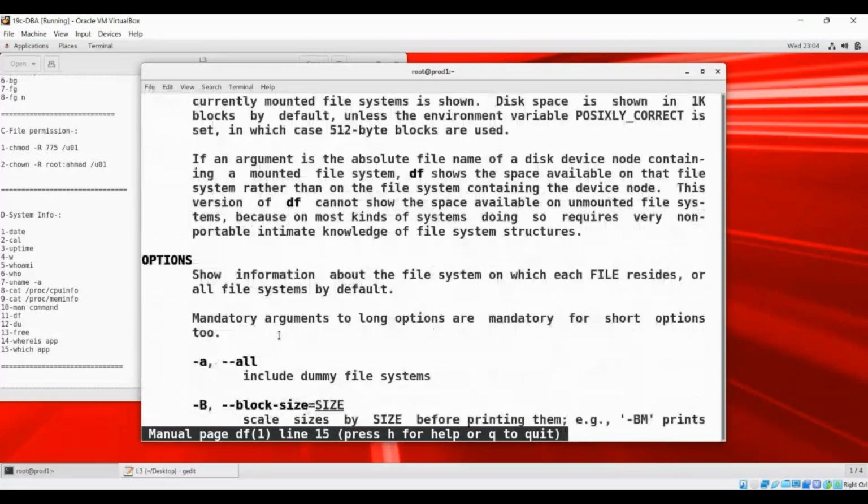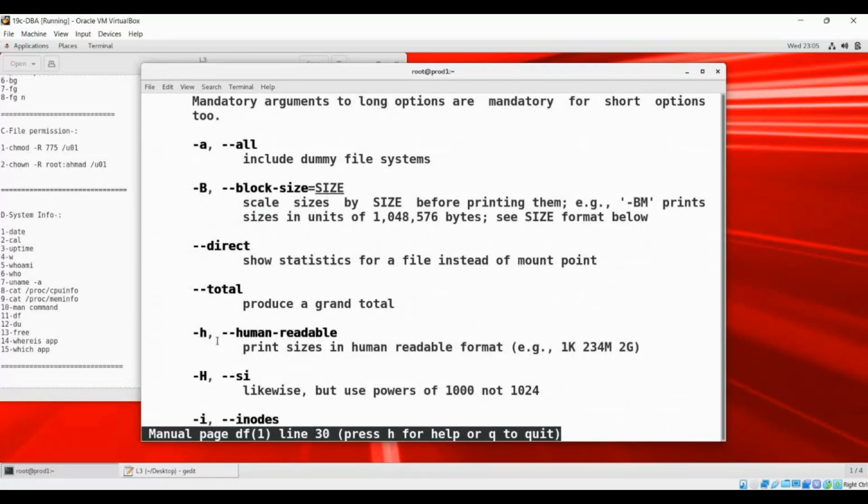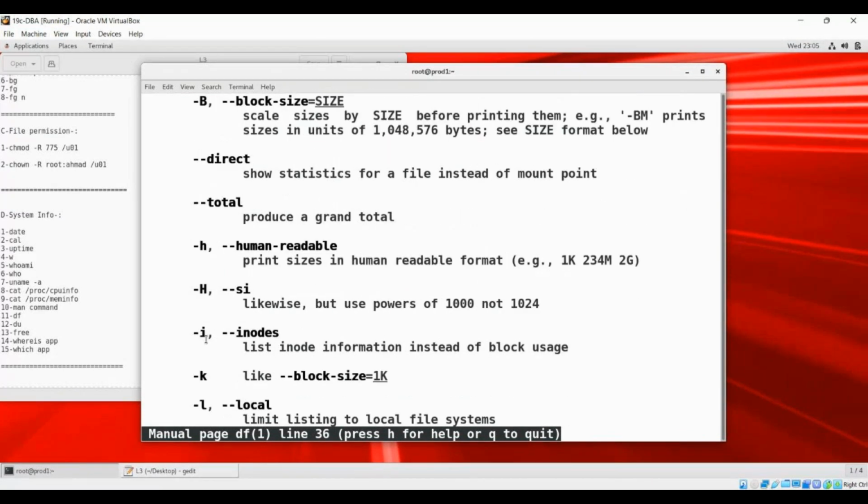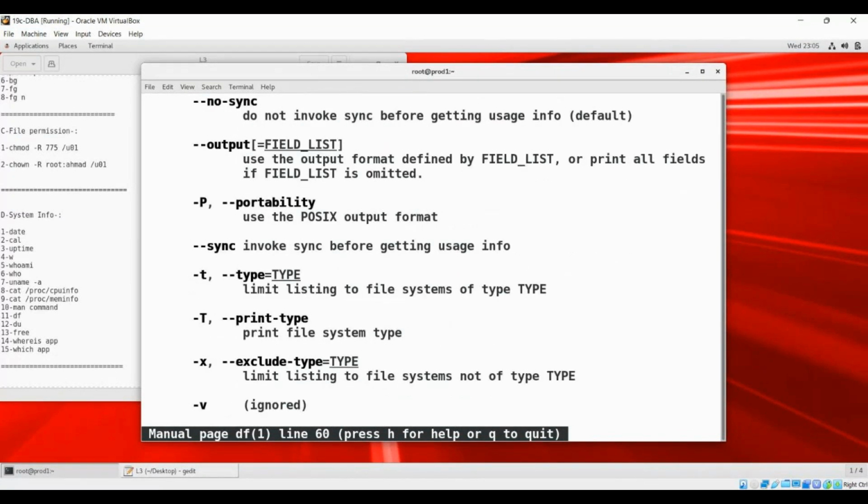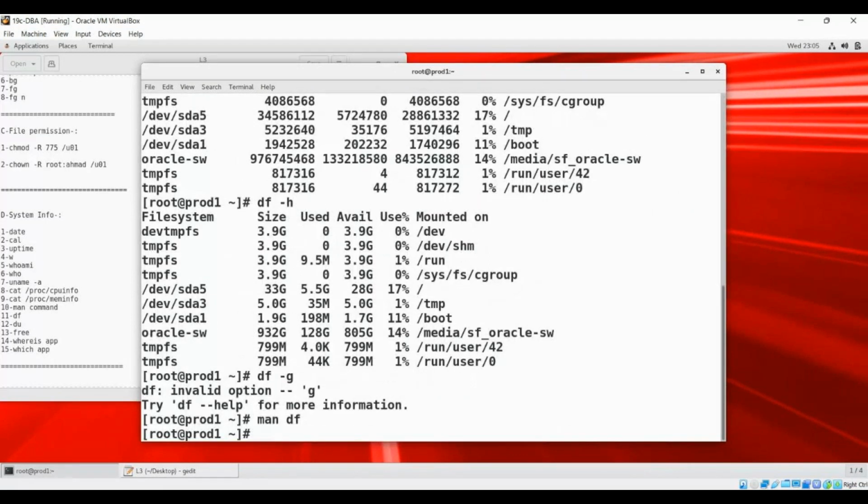So the h is there, but it's not showing in that. Okay, so these are the arguments. If you are not able to get something or you forget something, you will use the man command and pass the command name, and it will display all the information of that command and also what options you can use with that command.